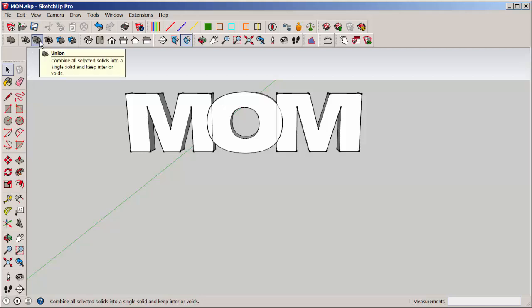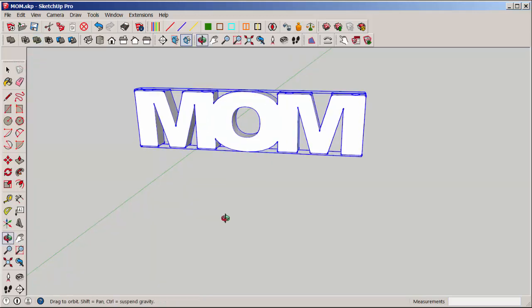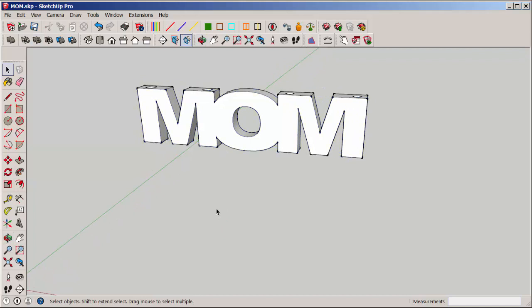Going to click on Union because it preserves the voids inside. Click on each, and now they're all combined, which is needed for 3D printing.